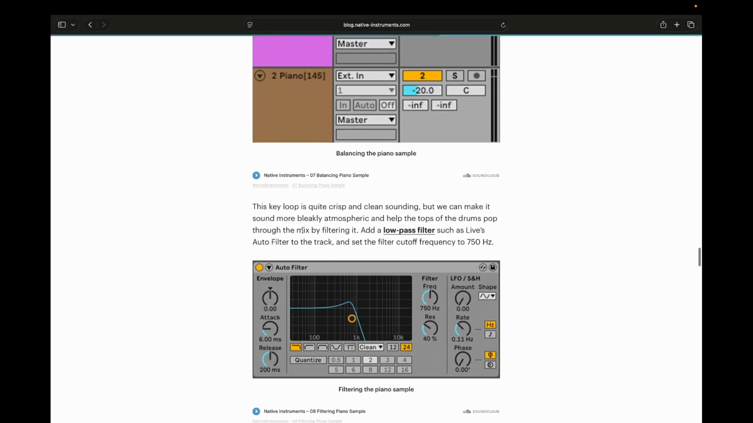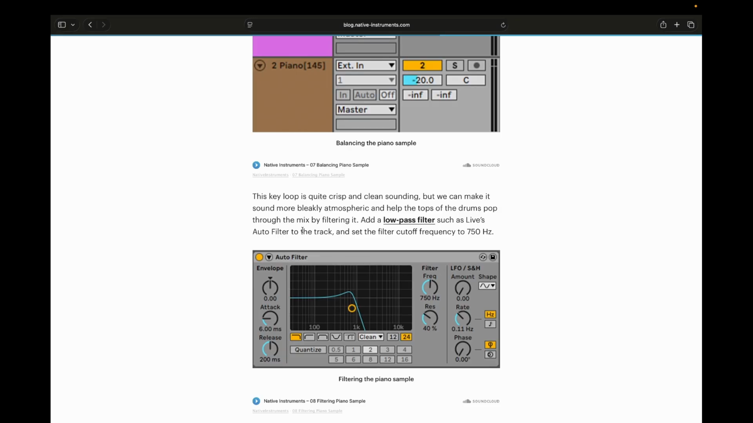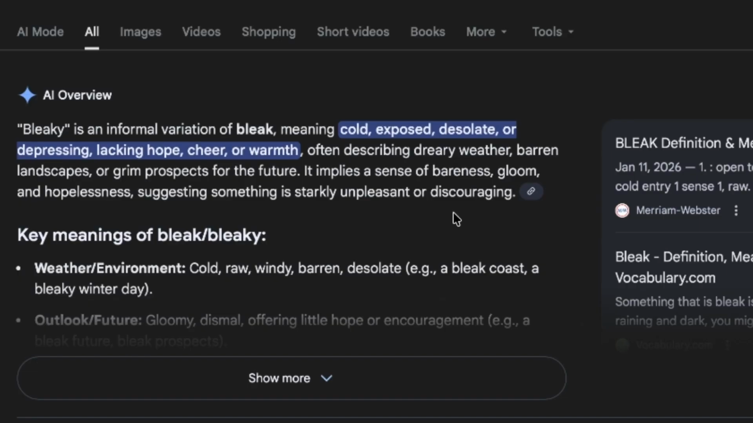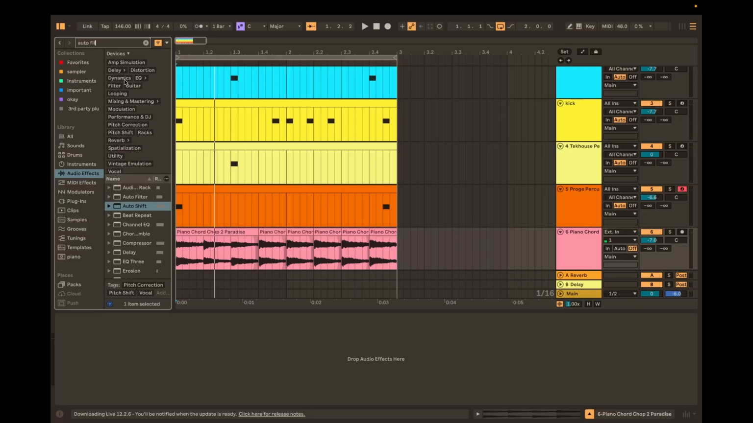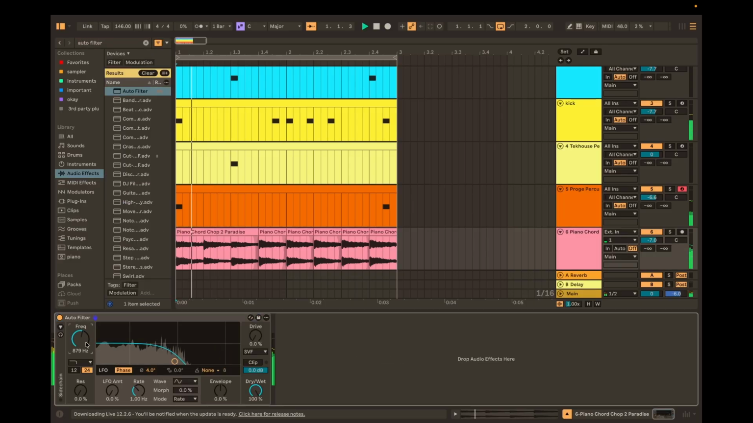Okay, as you see, it's quite crisp and clean sounding, but we want a more bleak atmosphere. Cold, exposed, desolate, depressing, lacking hope, cheer, or warmth. So basically, adding a low pass filter. What a low pass filter is, is when you let the low frequencies pass, but you don't let the high frequencies pass. Yeah, it's that simple. Auto filter.